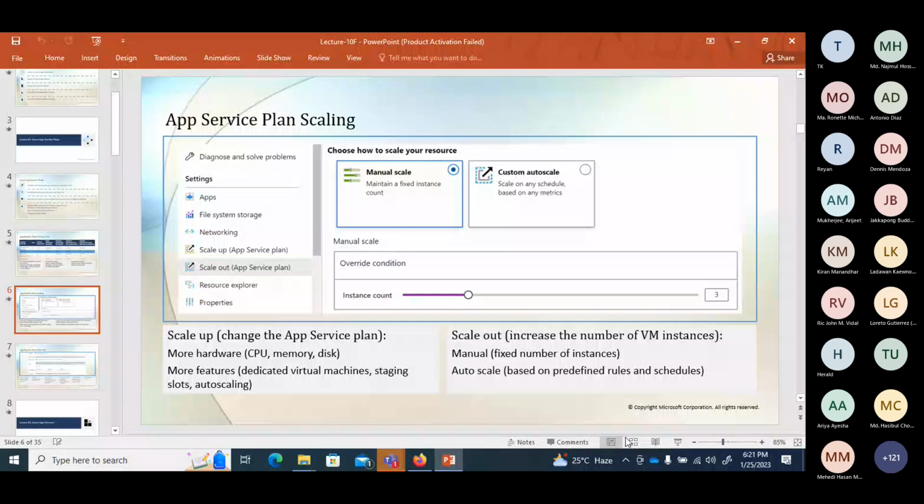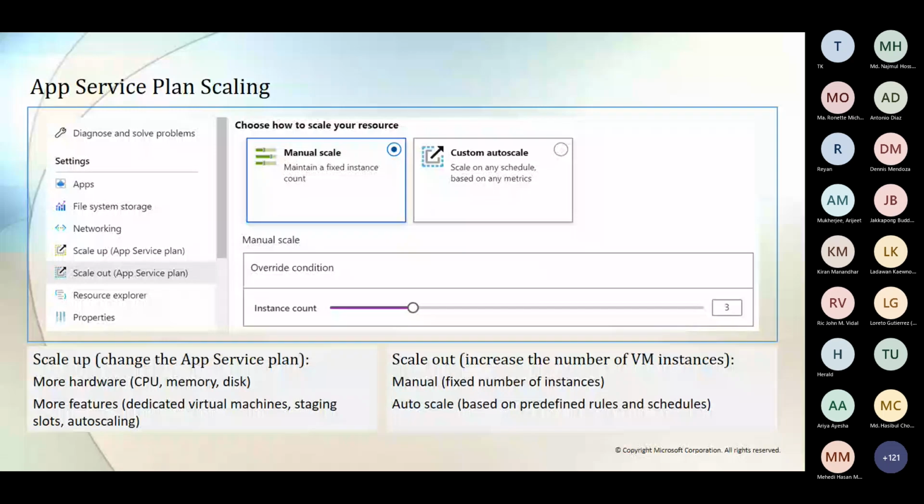So this is app service plan scaling. Plan scaling means how it will plan. There are two ways of plan scaling: one is scale up, and another is scale out. Scale up means if your app needs more resources like CPU, memory or disk space, then it will increase automatically.